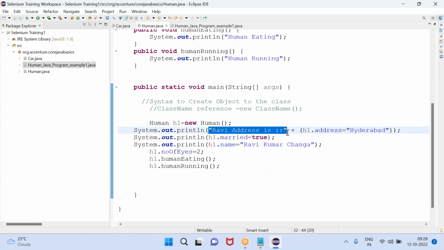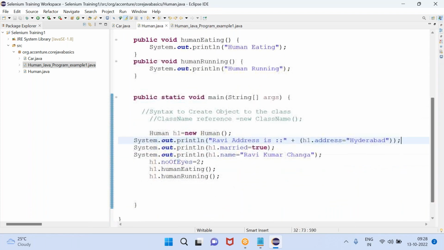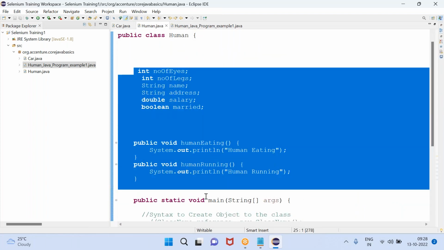This is just a makeup kind of thing. We are making this meaningful. If anyone tries to execute, they are able to understand what you are writing in this program. They can understand easily. You can create n number of objects. These properties and methods are common to any human being, right? You can even create objects for 130 crore members, whoever is living in India.